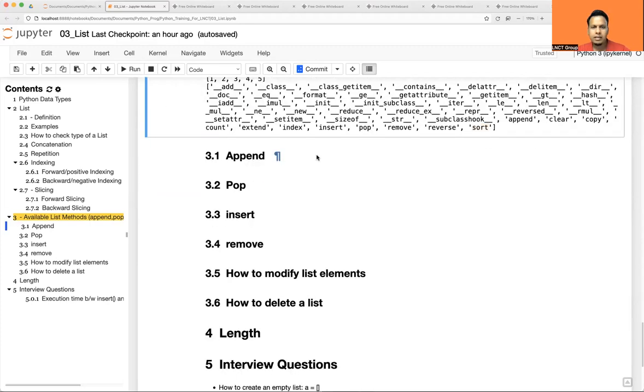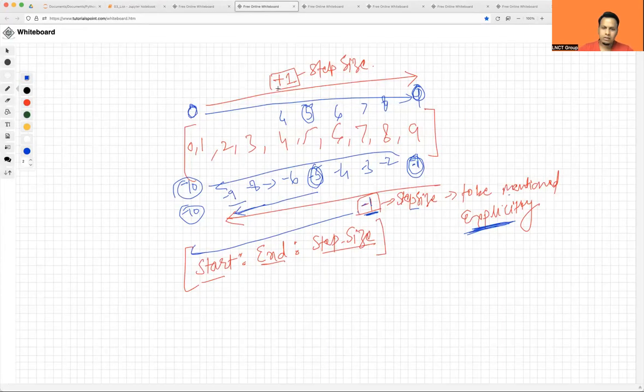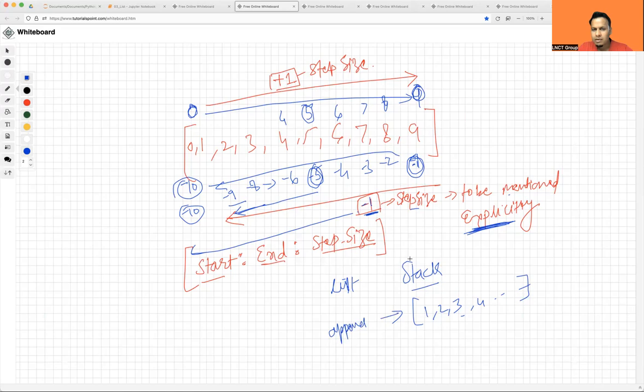First we'll see append. Before append, I would like to mention that a list works like a stack. You are adding the element here, and it keeps adding at the last, and so on, correct? When you use append on this particular list, the element will get added exactly at the end.